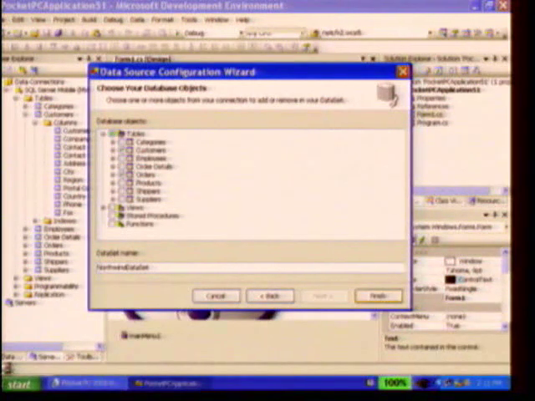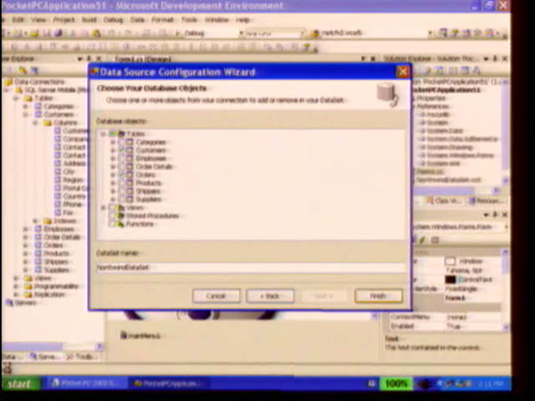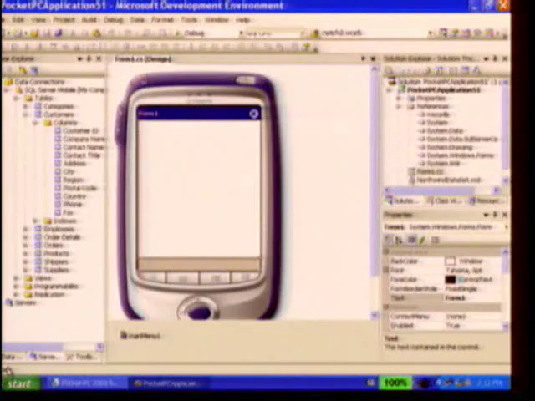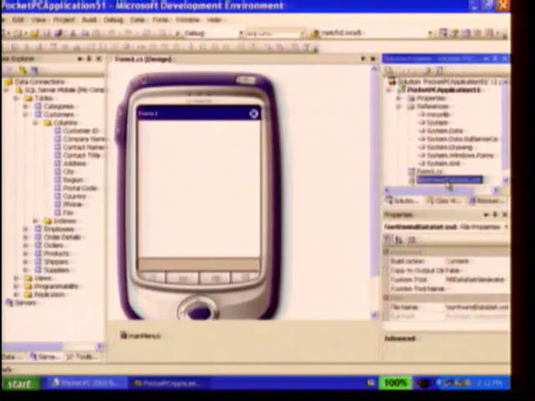Now, I wait for the wizard to finish. Please, finish. Now it's going out. It's actually creating a whole bunch of code. It's creating an XSD file. It's putting that in the project. There it is. And if I highlight the XSD file in my project, I could actually open that up.